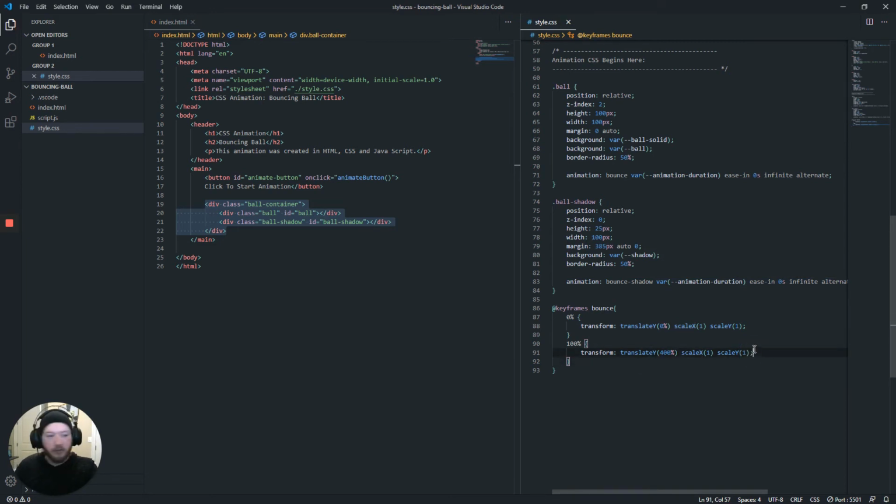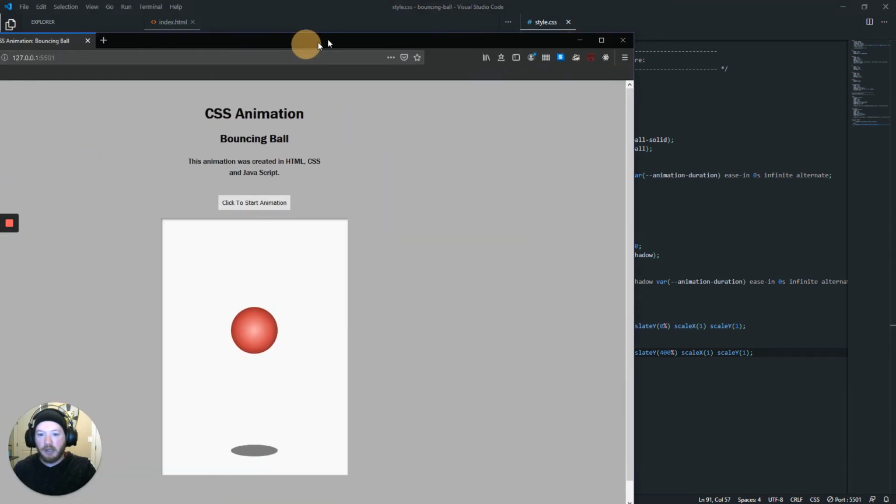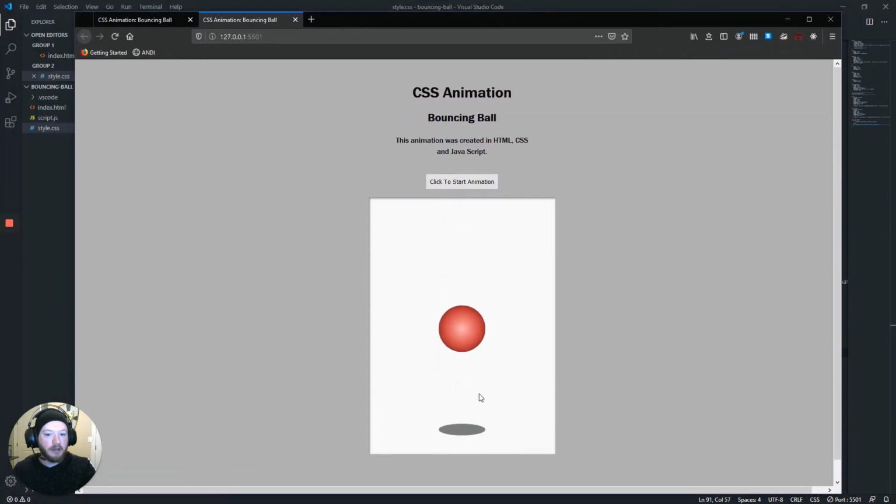Cool. So we're good there. So save all of that, and we come over here. As you can see, we now have a ball that is moving up and down, and it appears to start off a little bit slower, like it's being dropped, and then it gains speed, hits the ground, bounces back up, and then slows down, comes back to the top, and repeats and keeps going.